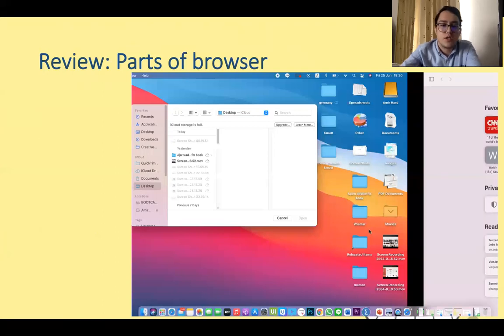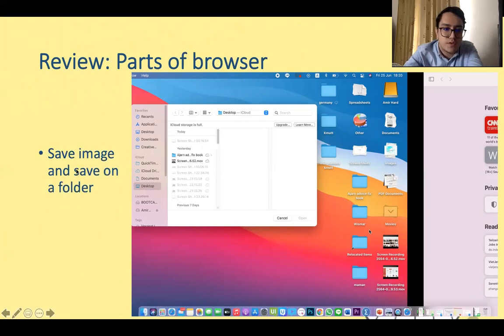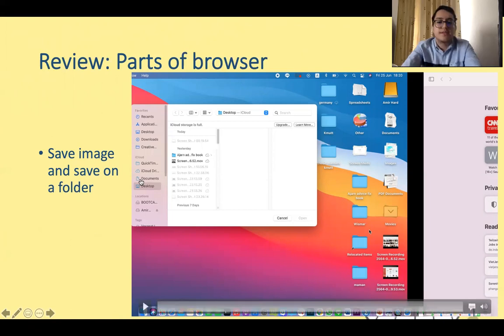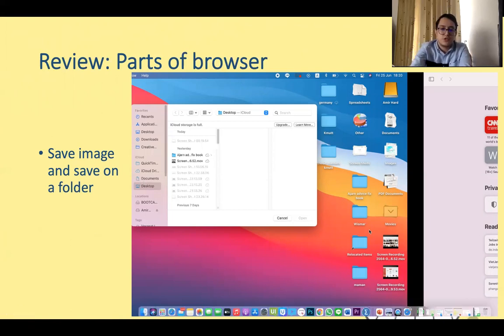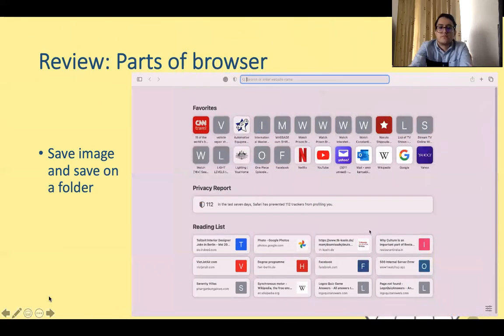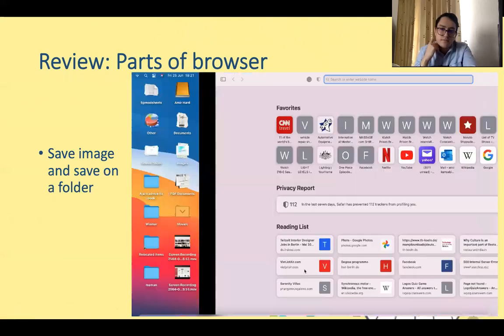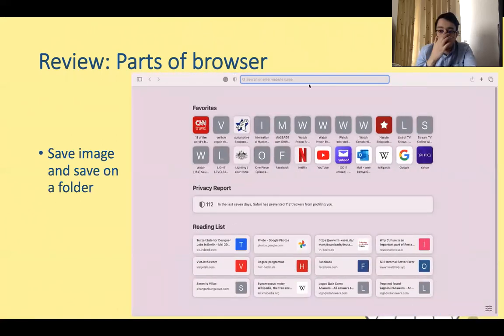All right, let's watch this video together to understand more how to save images and save on a folder. So you can save the pictures for your Pictionary. Okay, so let's start watching it. I'm using a Mac right now, all right? So maybe it looks different from yours, but it's about the same. So this is a iOS program and you might have Windows or iOS, but it's about the same, all right?